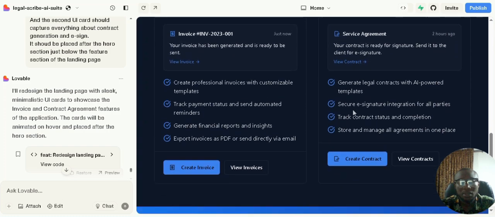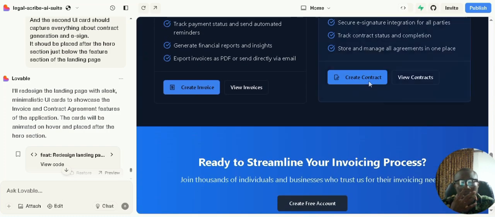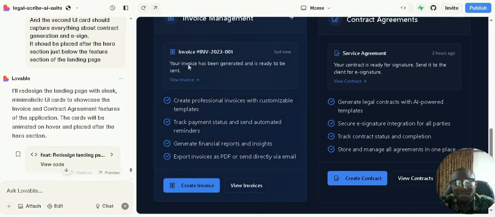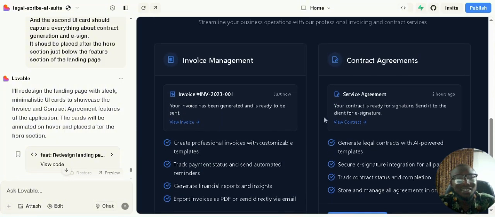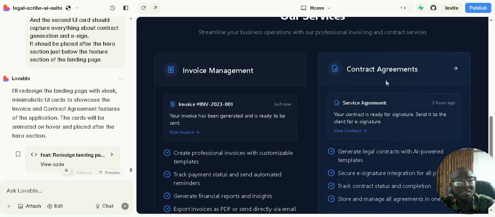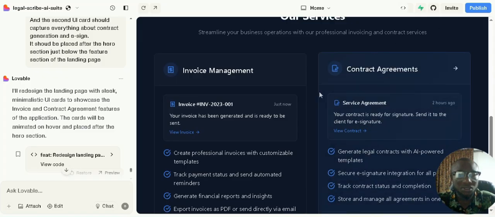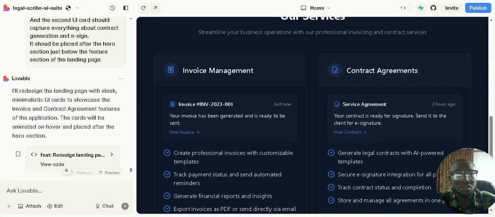Okay, so you see, we would also include other sections like frequently asked questions, how it works. So we'll include it now. Let's go ahead.